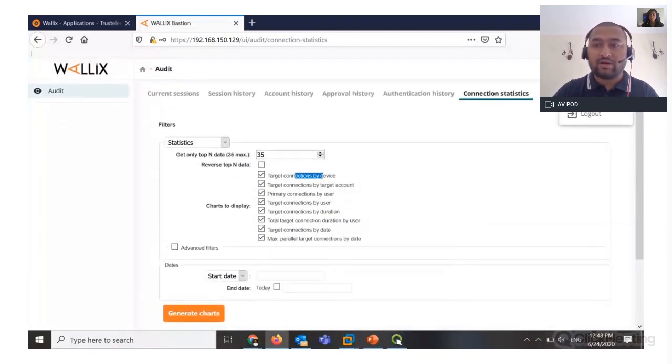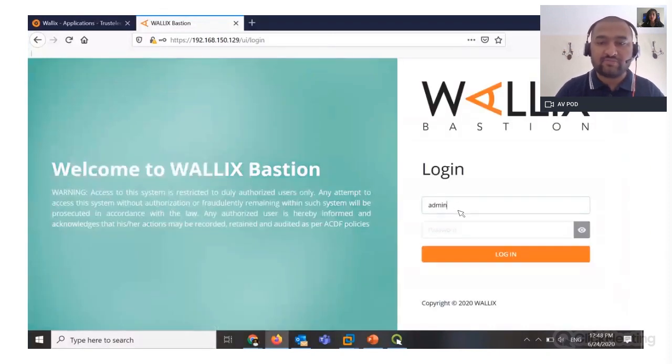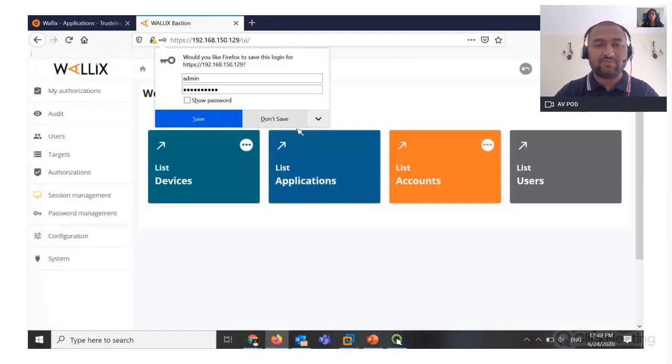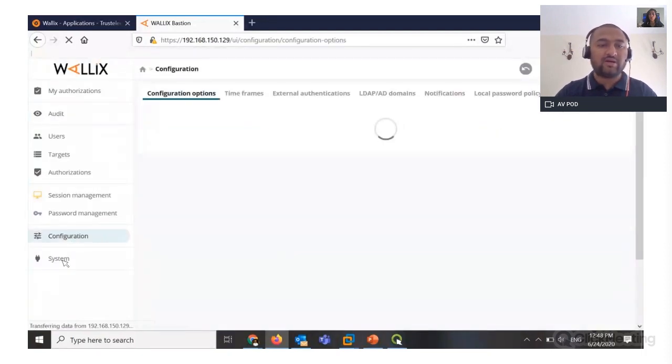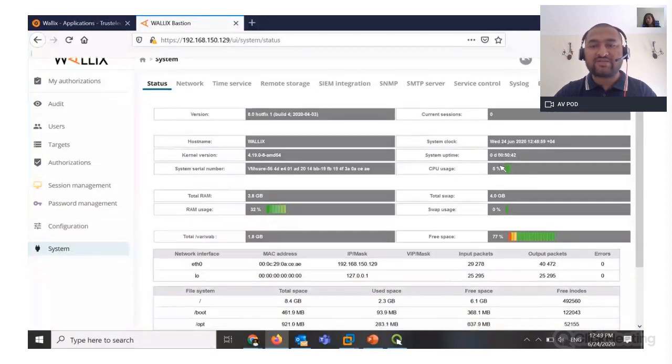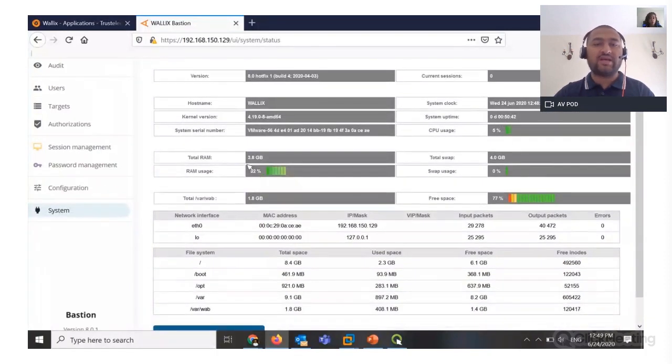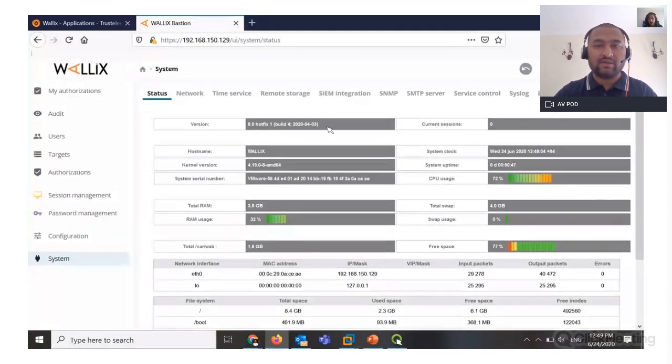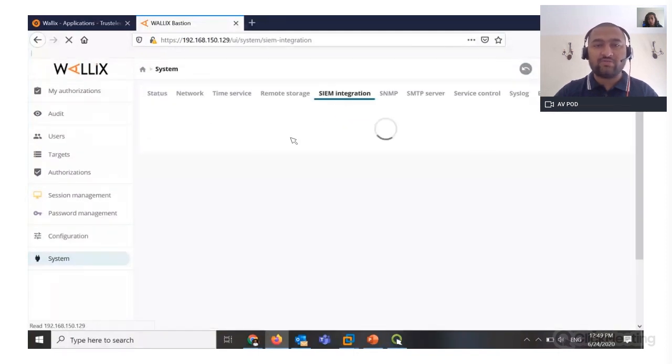Okay. Now I will just show you the dashboard by connecting in as an administrator. This is web admin login, and we will close the session. If you go here, this is the dashboard wherein you can see live sessions, how many current sessions are going on, the uptime of the system, the CPU utilization, the RAM, the space available. You can do SIM integration, as I told you.